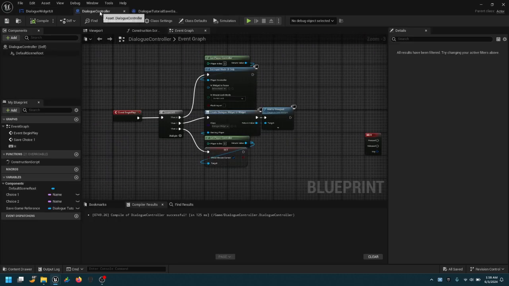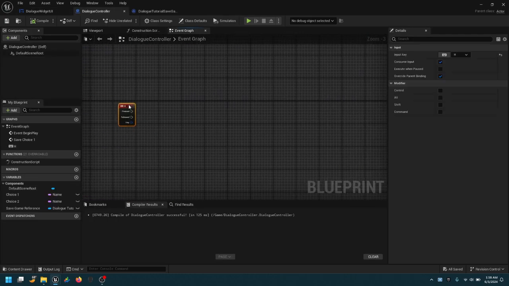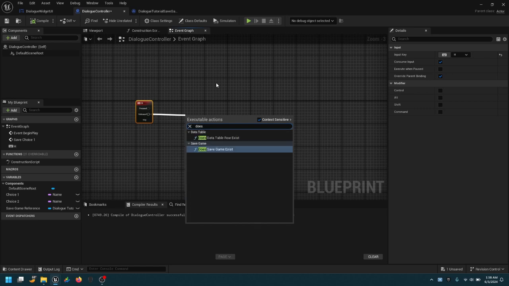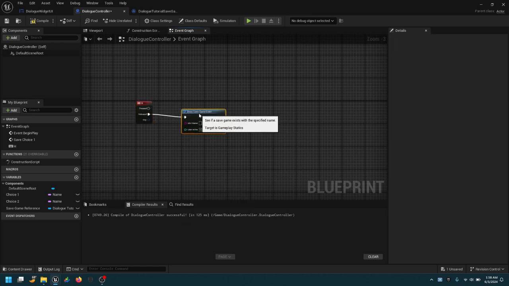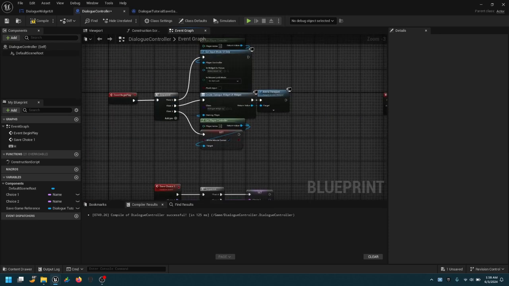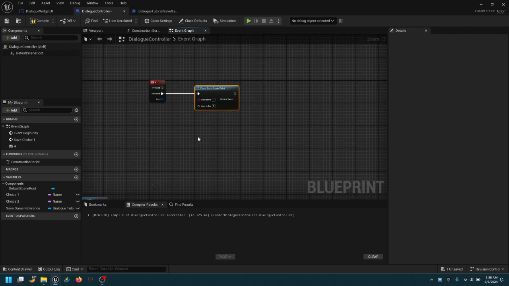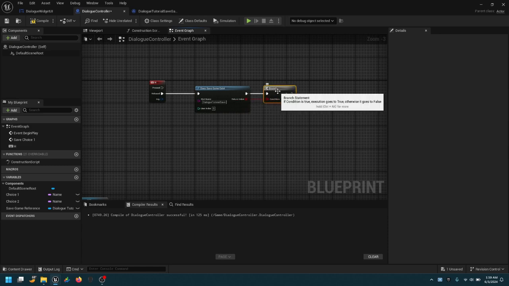Let's go find the dialog controller. This, great. Release it. And on the release, does save game exist? You always want to run this check. And we named it dialog tutorial save. You can just double click this, Control C. So click this, Control V. Done, just like that. So drag this out, press B.